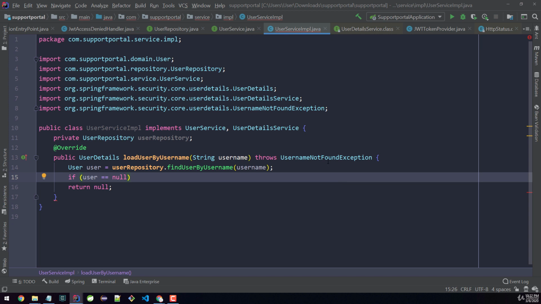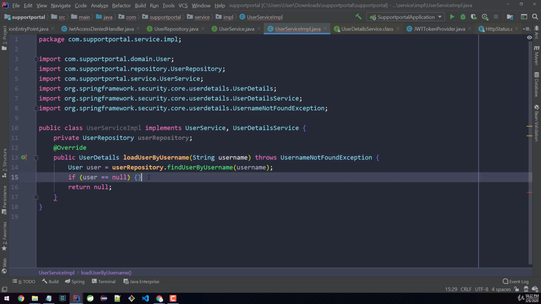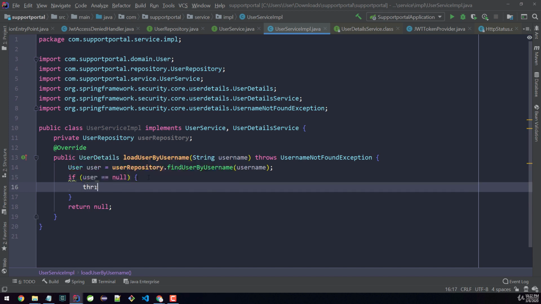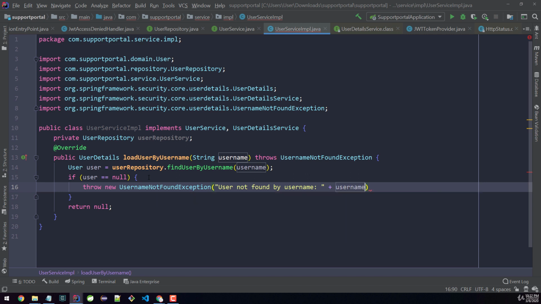Then we have to throw this exception because we didn't find the user. So if that happens, we're just going to throw this exception. Let's do throw new this exception, and then here we can pass a simple message: user not found by username, and then we can pass in the username here. Okay, just so we have something to throw. So we'll pass in this username and say, hey, we didn't find any user by that username.